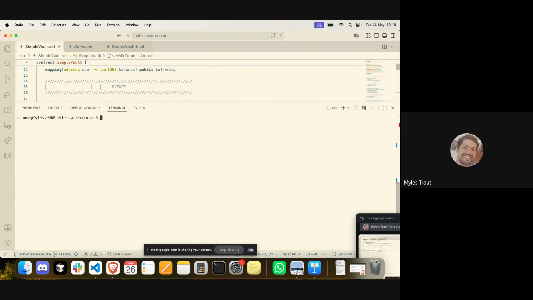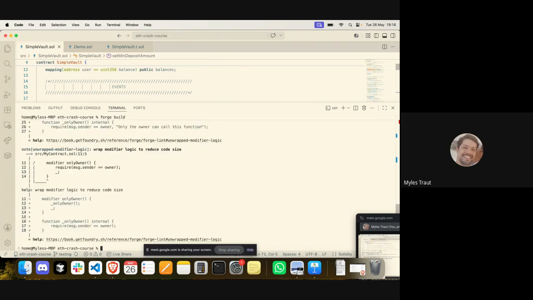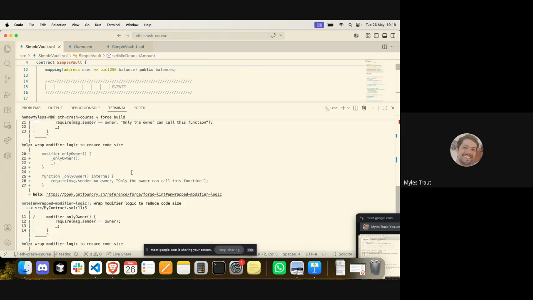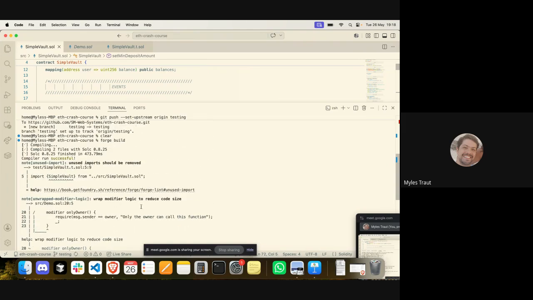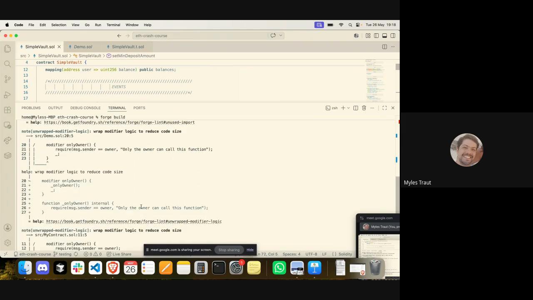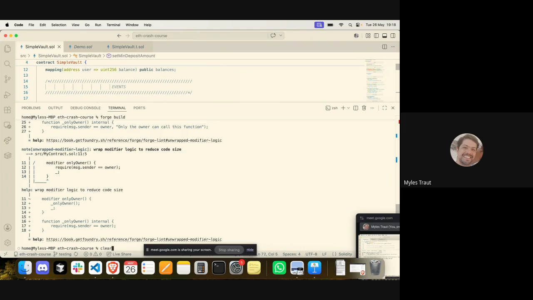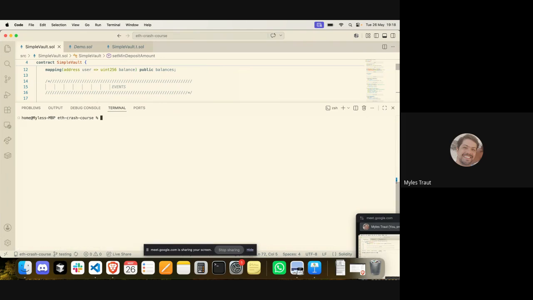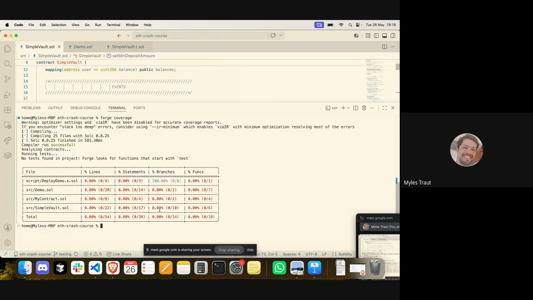So first things first, we're going to build our contract. We do forge build to compile. Everything compiles successfully. Don't worry about these compiler warnings, we'll get rid of them soon. And then to check our coverage, we can just do forge coverage. It'll run everything, and there it tells you how much of your contracts are tested. We are just testing the SimpleVault contract. That's all we're interested in.